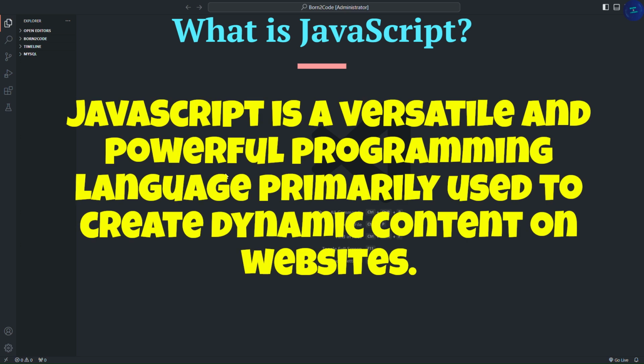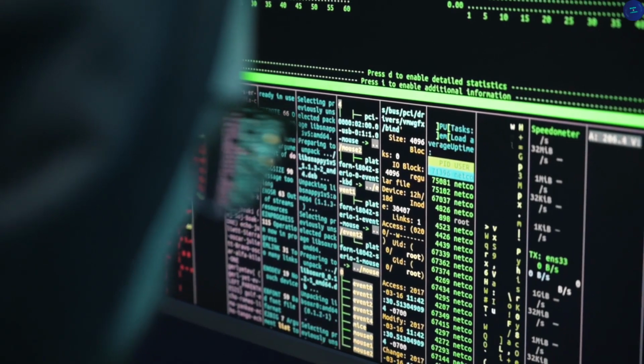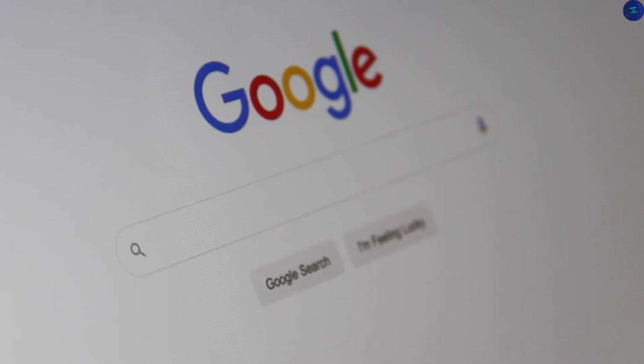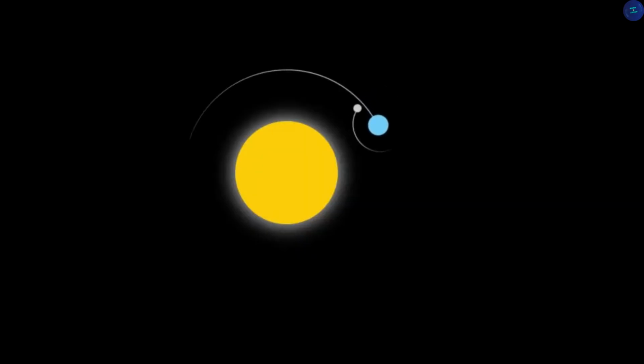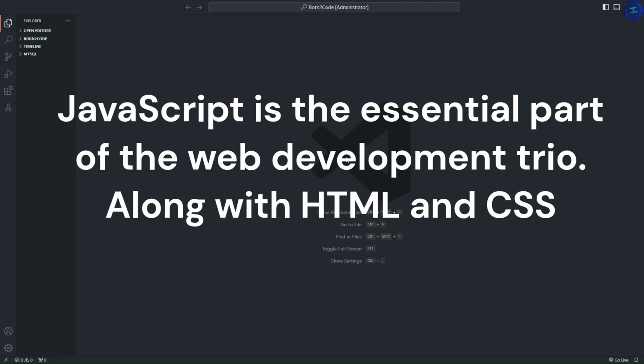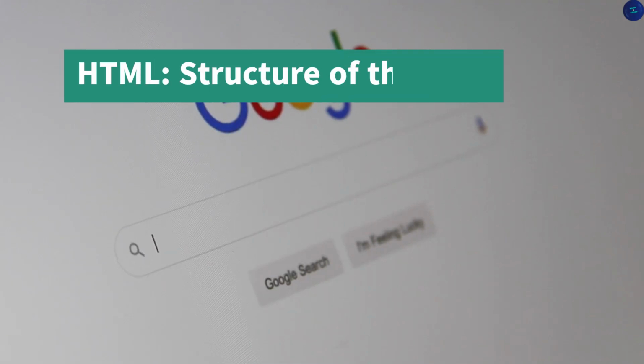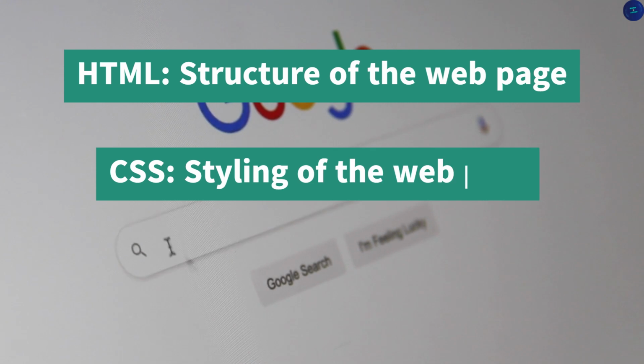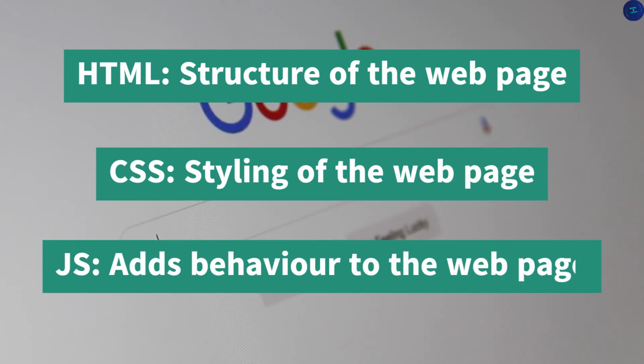JavaScript is a versatile and powerful programming language primarily used to create dynamic content on websites. It allows developers to implement complex features like interactive forms, animations, and real-time updates without needing to reload the page. JavaScript is an essential part of the web development trio, along with HTML and CSS. While HTML provides the structure and CSS handles the styling, JavaScript adds the behavior that makes web pages come alive.